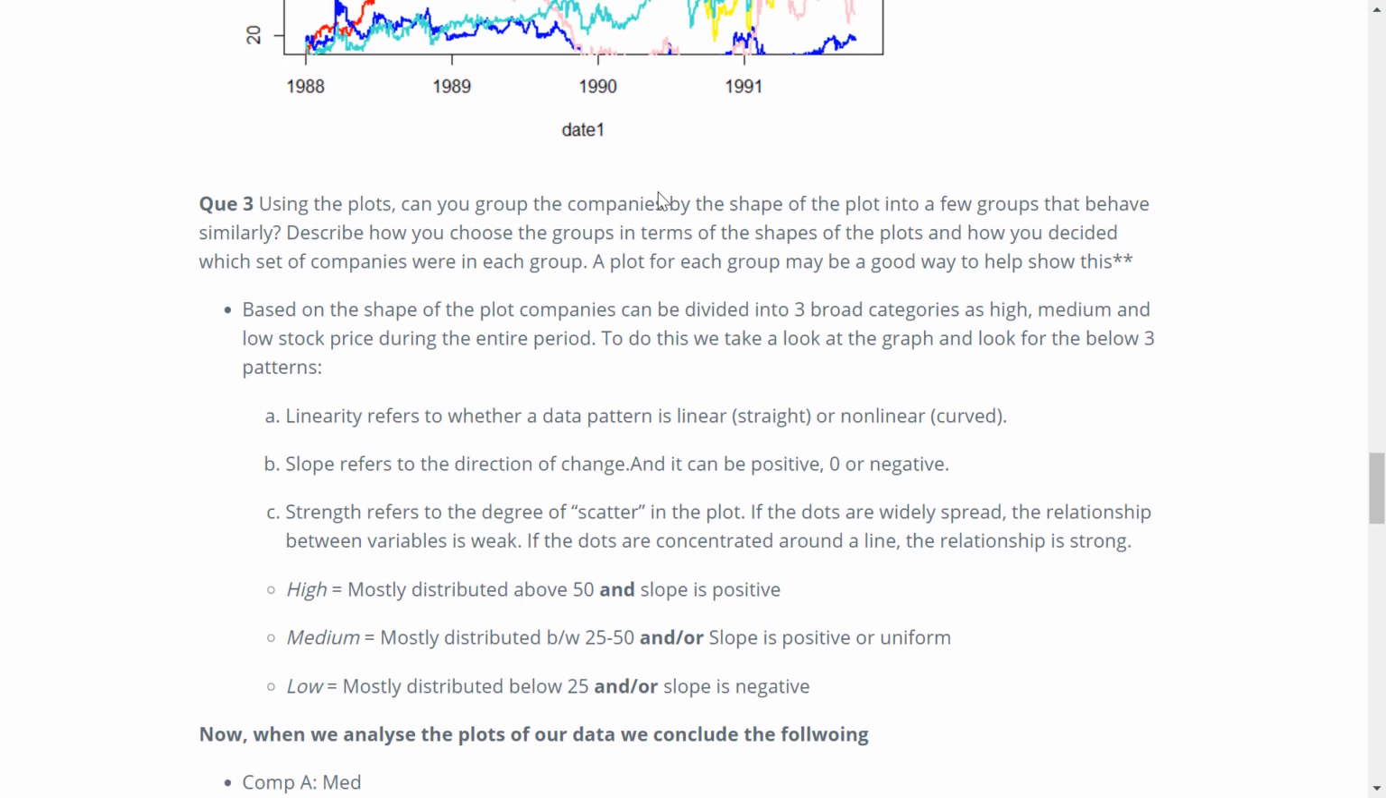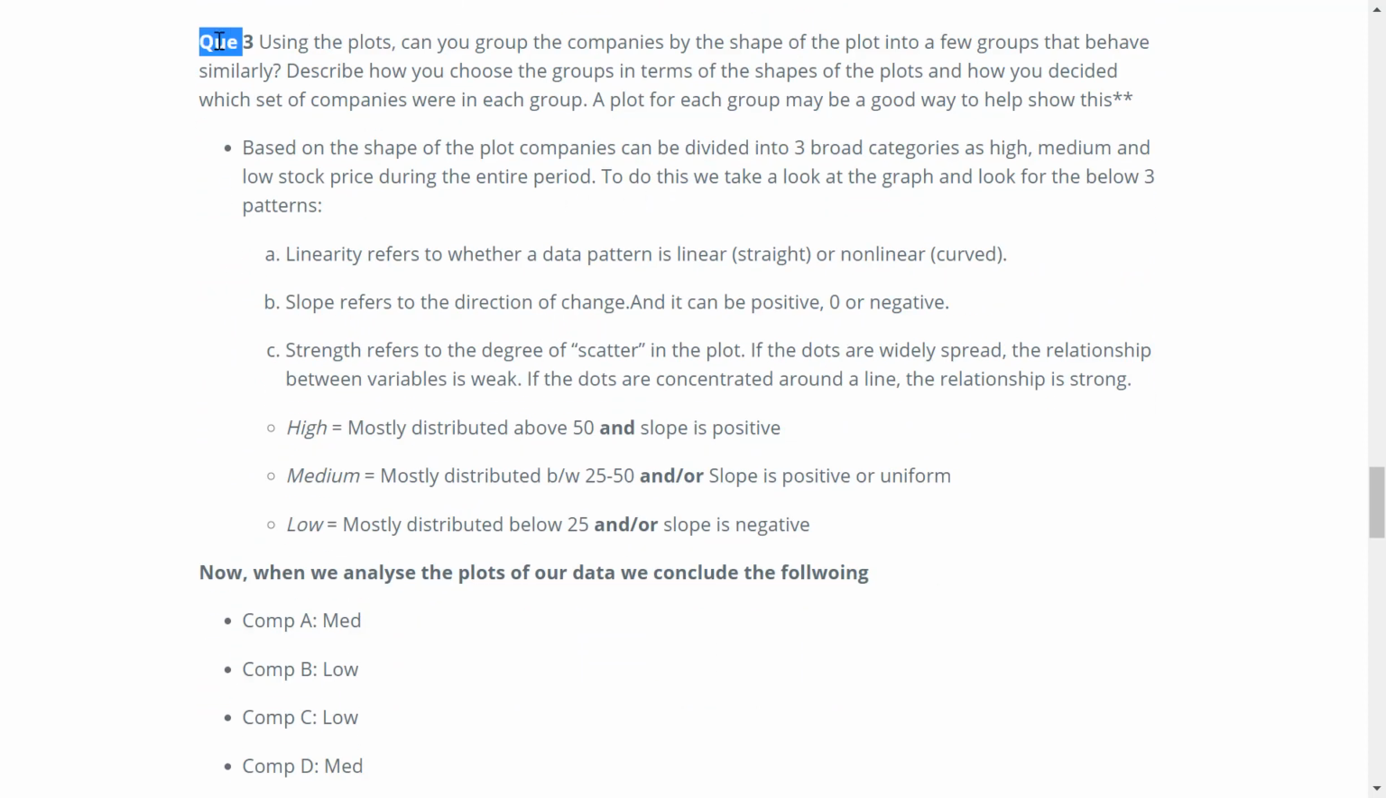Now moving on to the next section, that is section 3. The question here is, using the plots, can you group the companies by the shape of the plot into a few groups that behave similarly? Basically, we have to group the similar companies, then describe how you chose the groups in terms of the shapes of the plots, and how you decided which set of companies were in each group. And then a plot for each group may be a good way to show this.